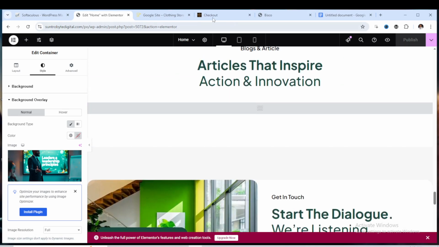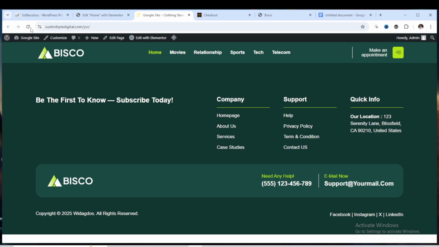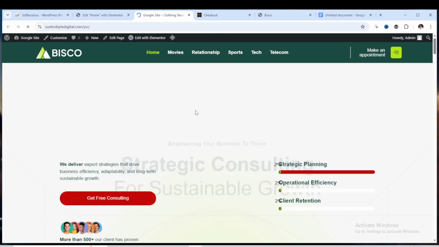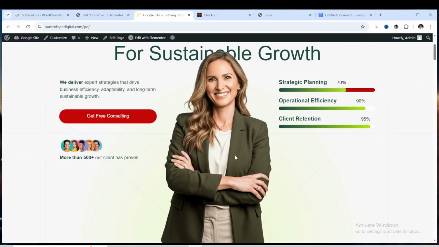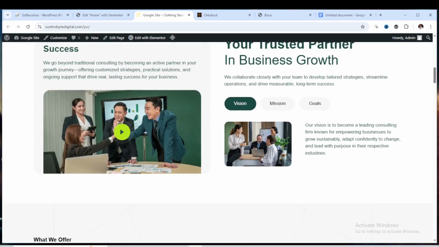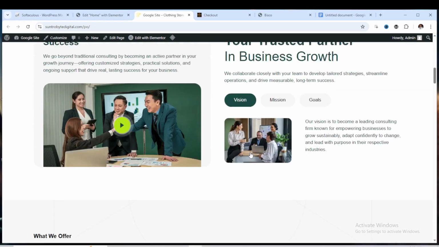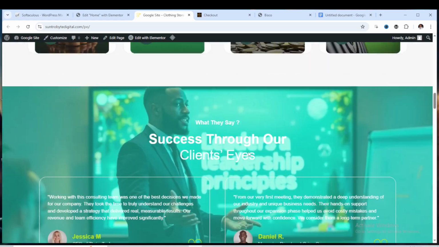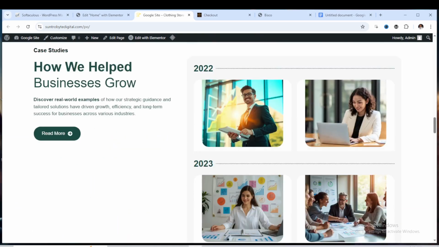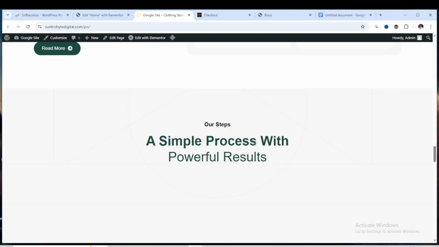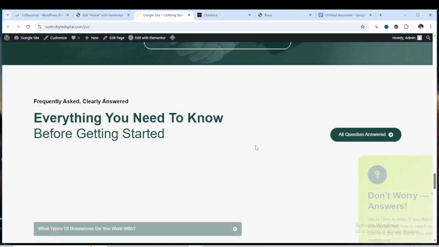So now once we are done, let's check our website. We refresh our website. You can see that everything that we did reflected. The progress bar is now red, 70%. We changed the color, so you can actually change everything on this particular website to suit your business. See the background overlay we added over there. You can change all these things.